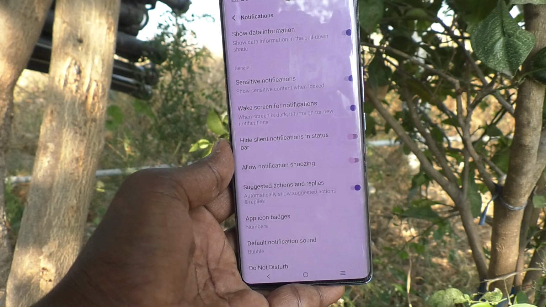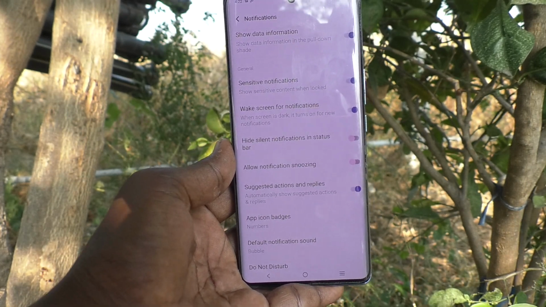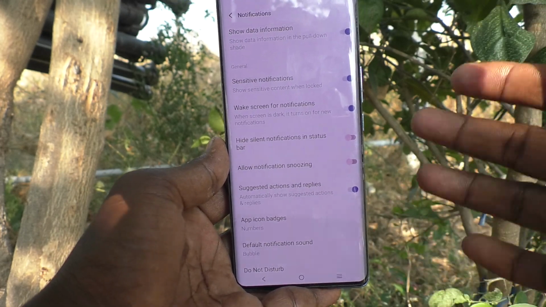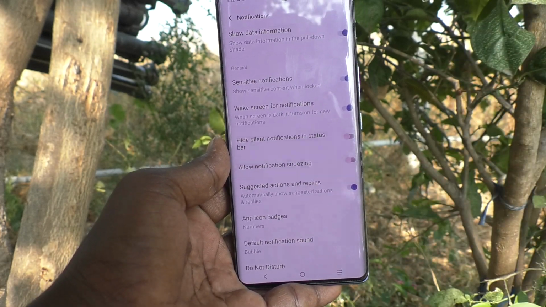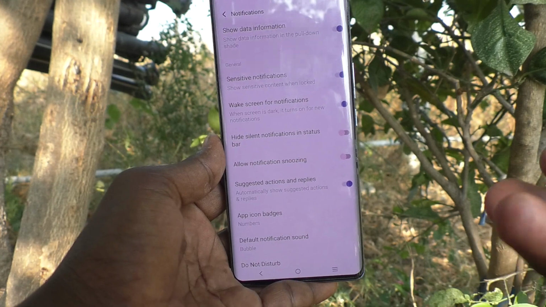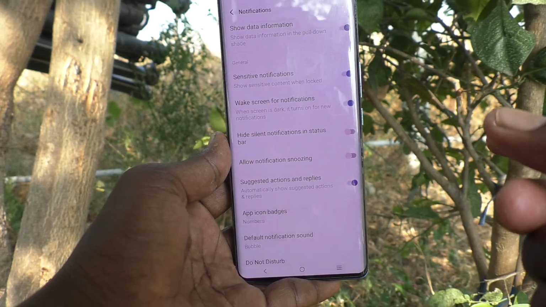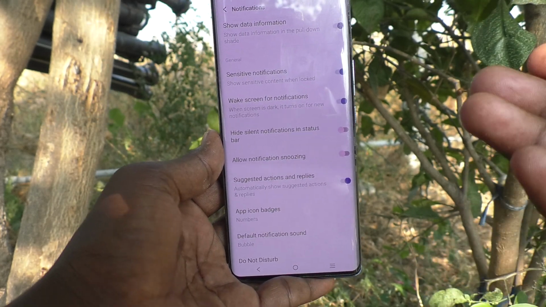That means when you receive new notifications, if your phone screen is off, then your phone screen will be turned on. Okay, that is when the phone screen is off. Meanwhile, if you receive new notifications, then the phone screen will wake up.